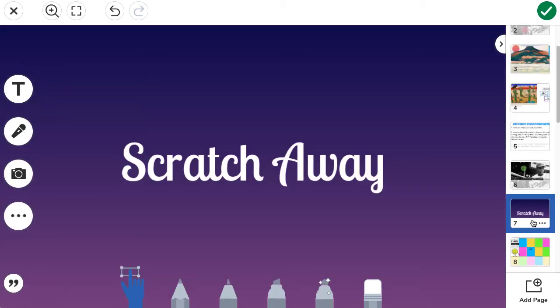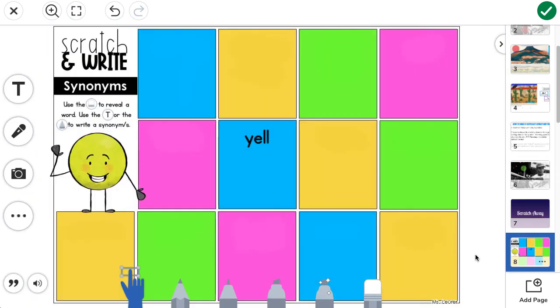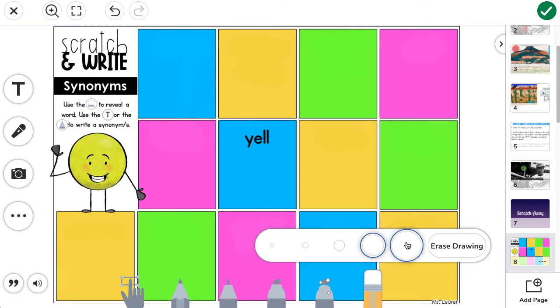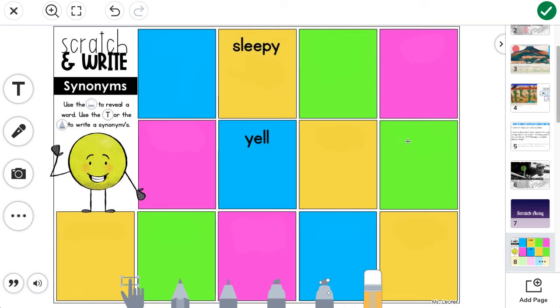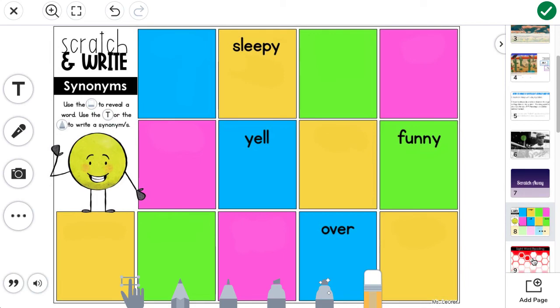Let's take a look at Scratch Away. Let's look at how Scratch Away works. So when you have an activity, the students will scratch away to reveal. They use the eraser. You may want to let them know not to use the smallest setting, one of the 2 biggest makes it a little easier. And then they just simply scratch away to reveal whatever content is hidden.